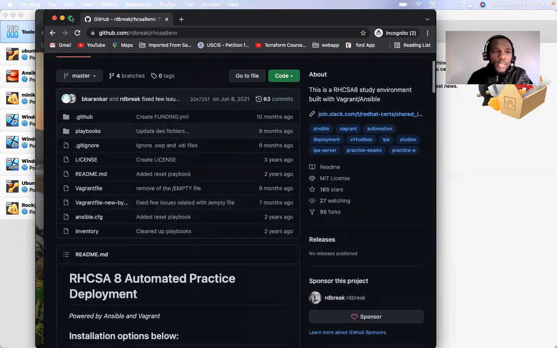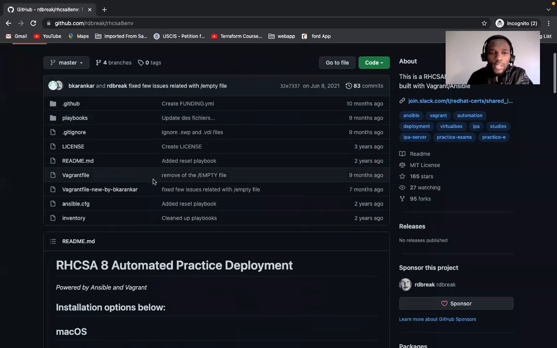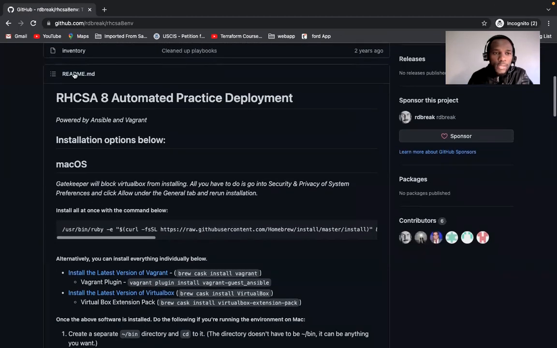Let me increase this so you can have a better view. From here, you can see the description in the readme.markdown file. It says RHCSA8 automated practice deployment. This is going to be the title of the video, but I take it from here. Powered by Ansible and Vagrant. Vagrant is a HashiCorp tool, and HashiCorp is also the same corporation that has Terraform and other automation tools that you know. So here is the guy who has it.